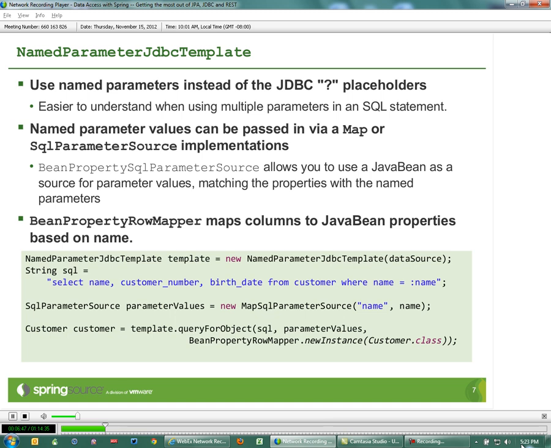Similarly, the Bean property row mapper is a way you can retrieve information out of the database and map a result set into a Java object, and it follows similar conventions of using columns to map to Java Bean property names. The other feature of SQL parameter source that's useful, but not shown down here, is that you can specify the SQL data types that you might want to use for each of those named parameters.